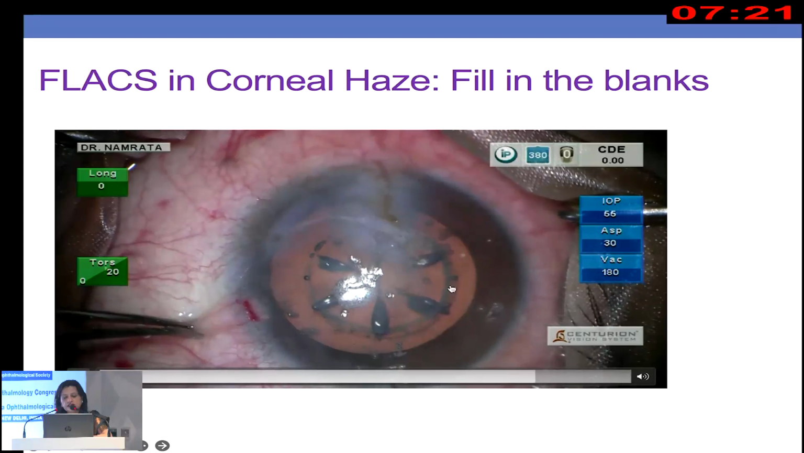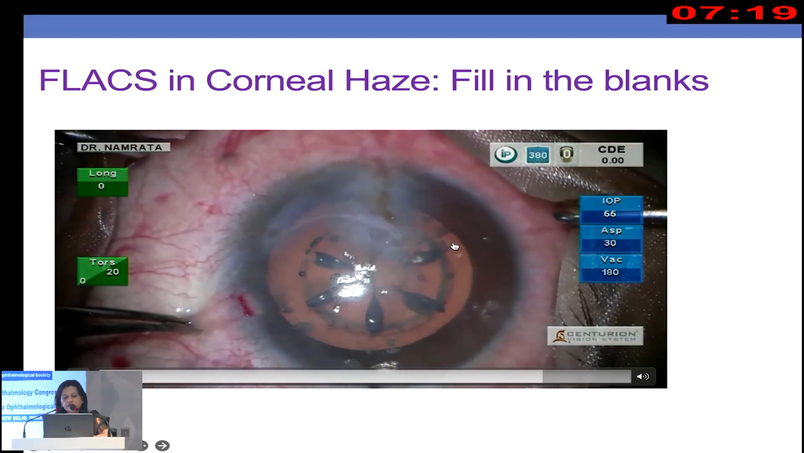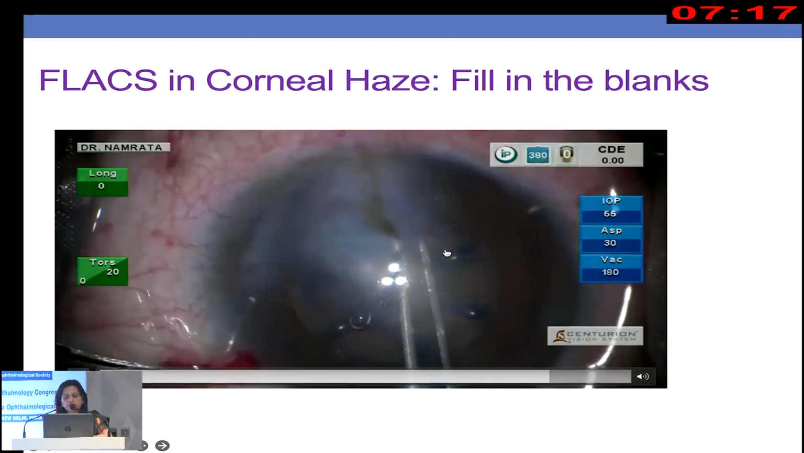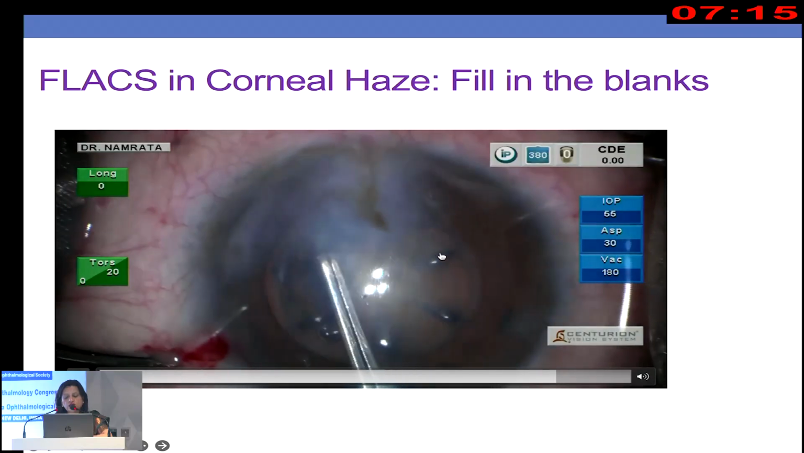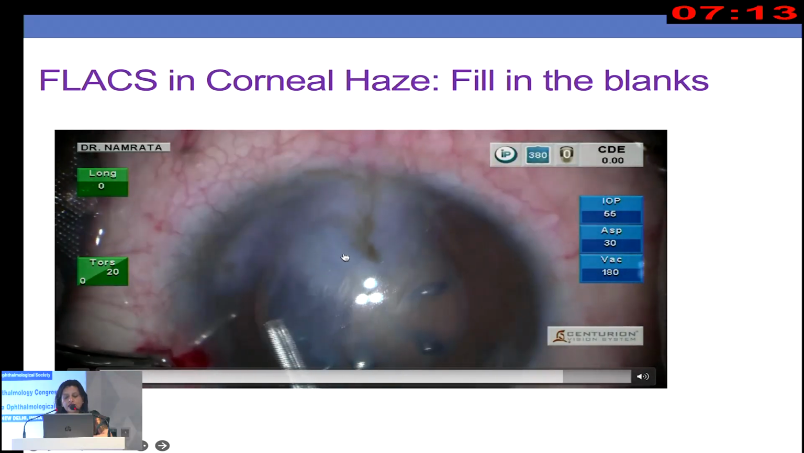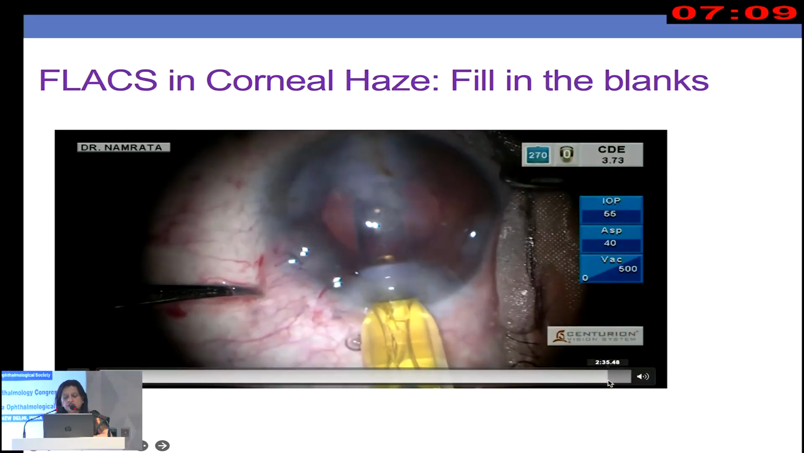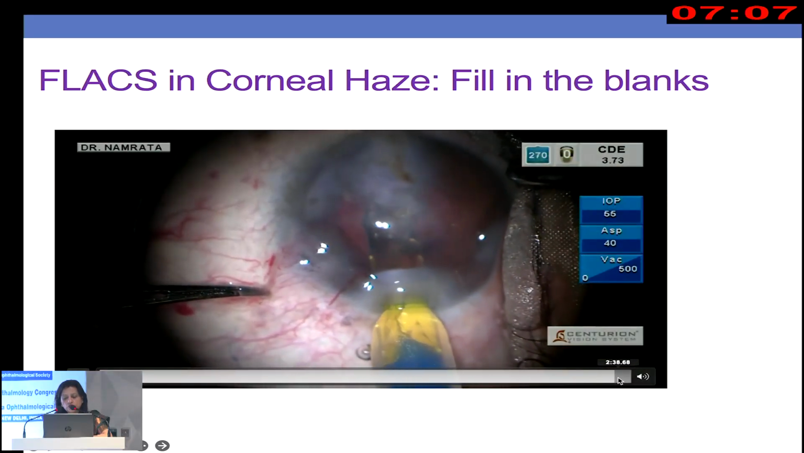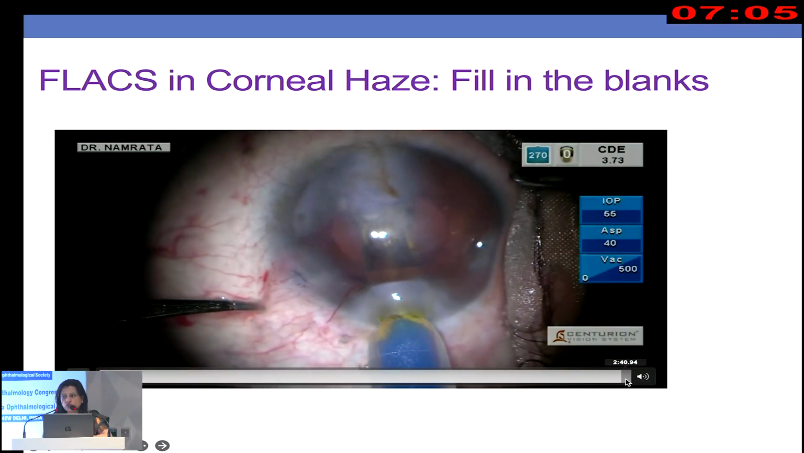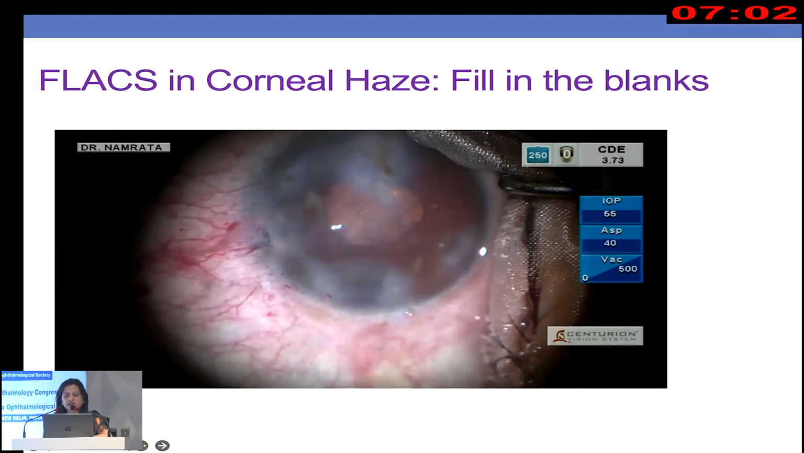So in this case, again, notice that this chop is not complete, and the rhexis here is not done by femto. So all you have to do is fill this blank and also fill the blank of the chop, and then subsequently do the surgery, which then becomes easy. And as soon as you put the intraocular lens in these cases, notice that it becomes very clear.